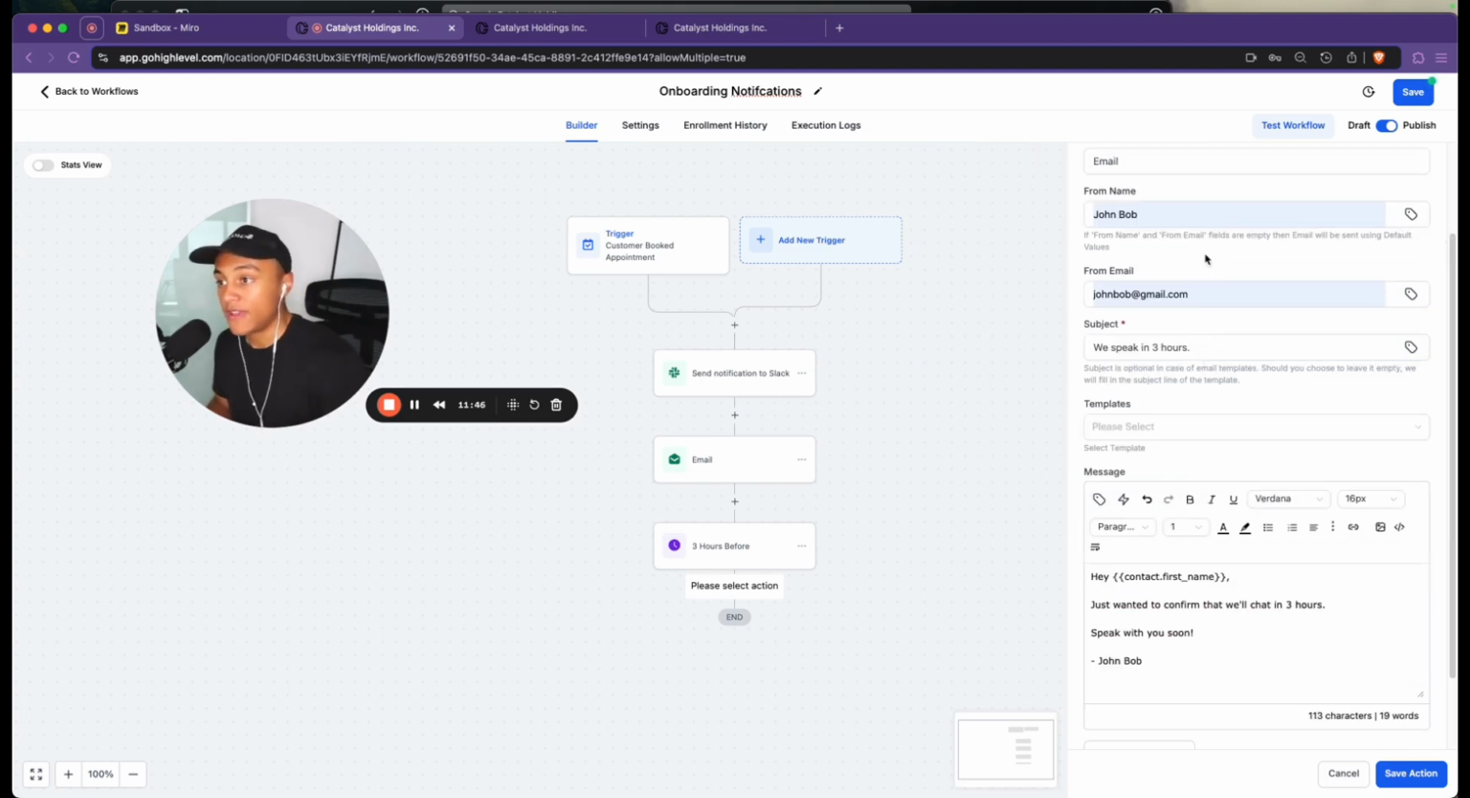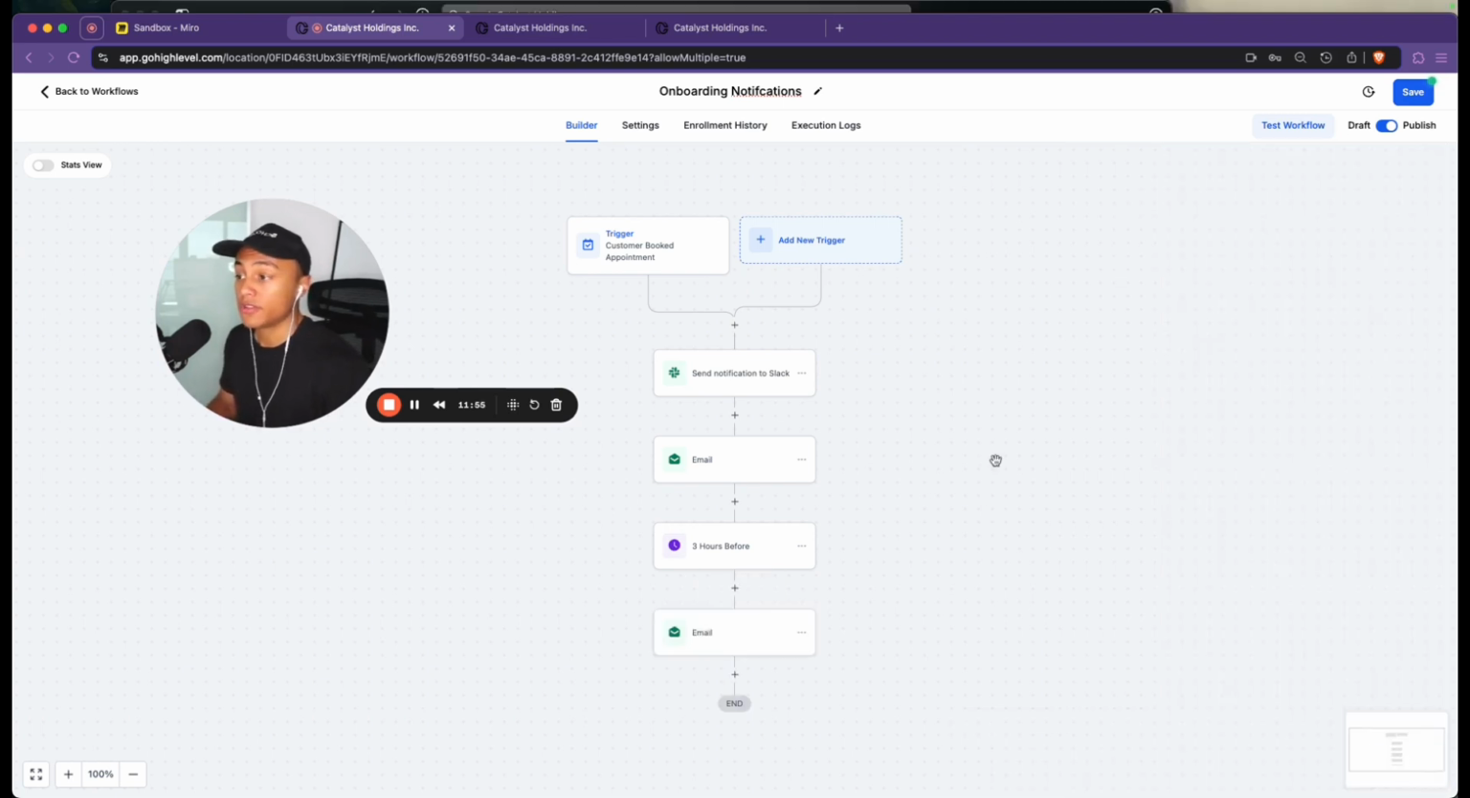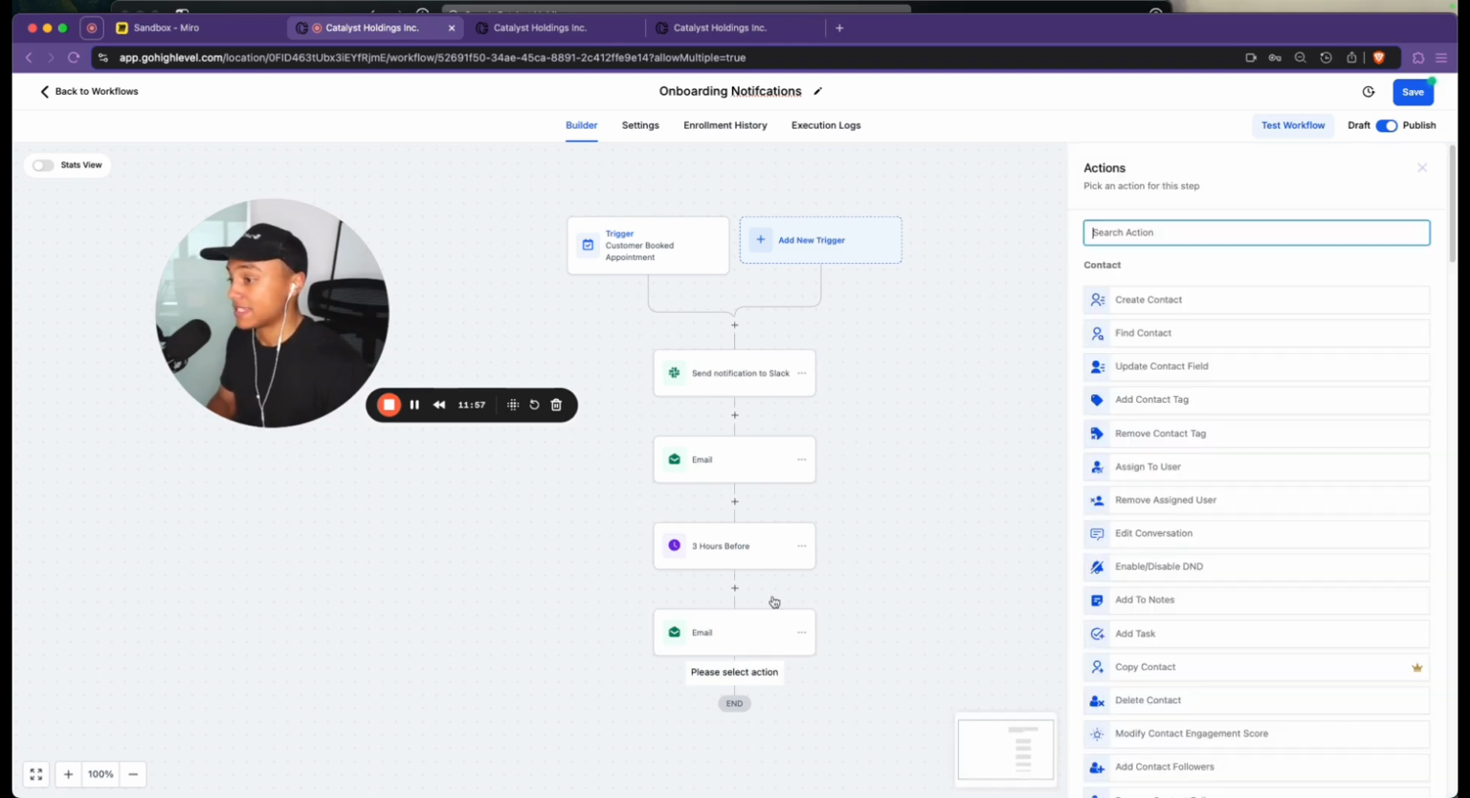Okay, so now that we've actually written the email reminder here, all we would do is, if you have some form of pre-onboarding sequence, you'd link it here. But now we can save this and move on to the next section, which is going to be an SMS notification.